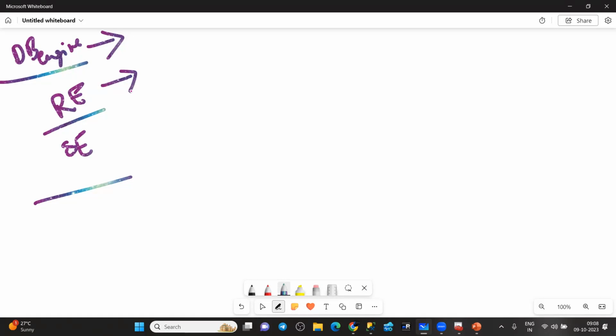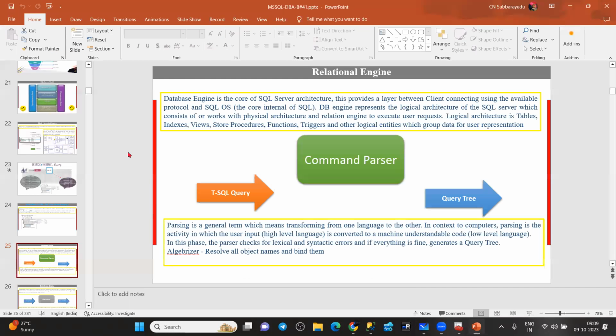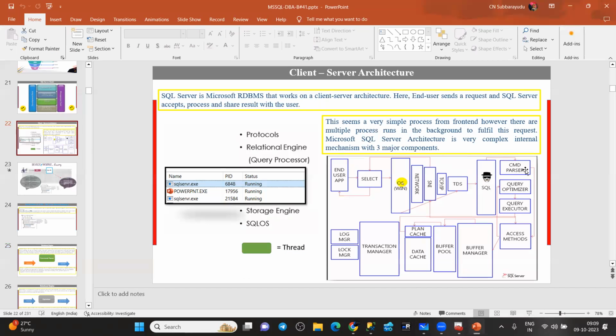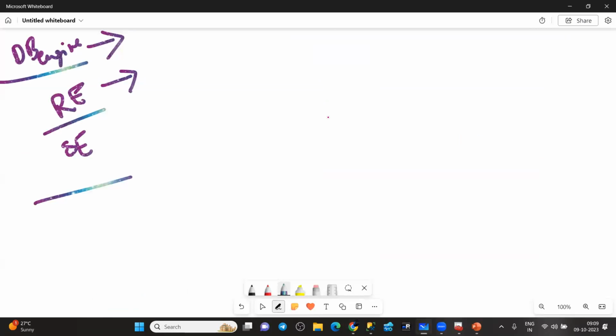Under the relational engine, we have three major components: command parser, query optimizer, query executor. These three major components are available in your entire relational engine, sir. All three are very, very important. So what exactly is each component doing here?